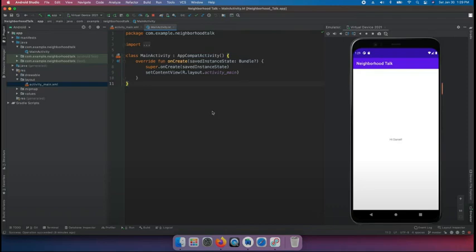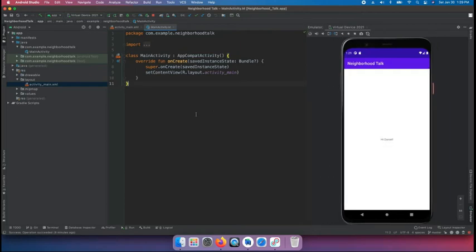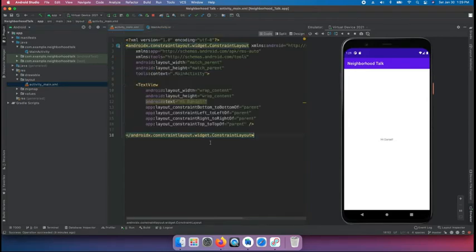XML layout and actually add some elements to our app. So right now we just have Hi Daniel. For Android apps, we have mainly two different languages, Kotlin and XML. For the layout, it is all done in XML. So if we click on Activity Main, you'll notice that here is our code for the layout.